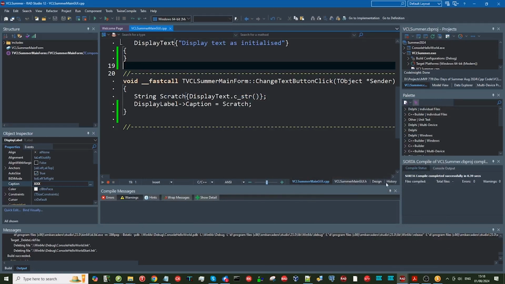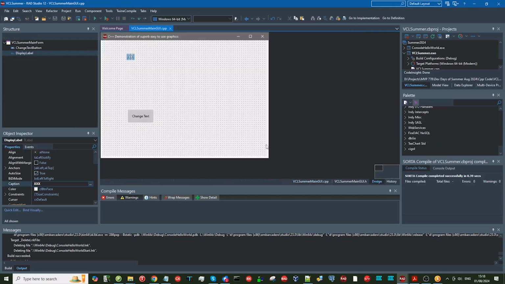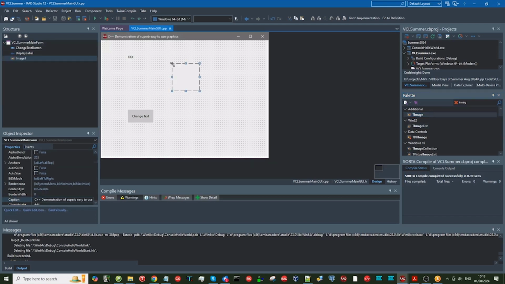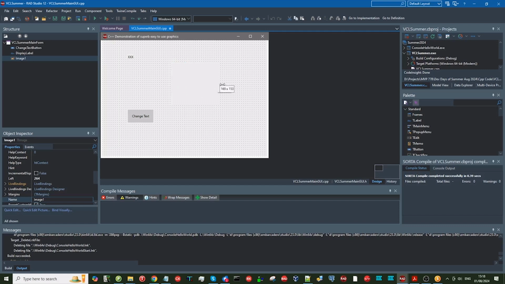Let's add a bit of colour to the form. I'm going to go to the form, and now I'm going to scan through the palette to find an image component. Note how I can type a few letters of the component I'm after, and it gives me lots of options that contain the letters I've typed. I want a T image, the simplest perhaps. It's created one on the form by clicking. I can use the handles to make it the size I want.